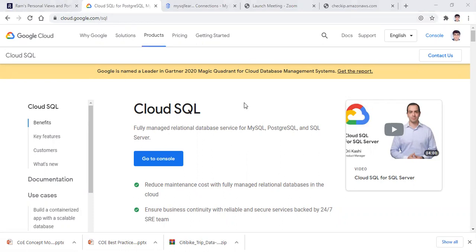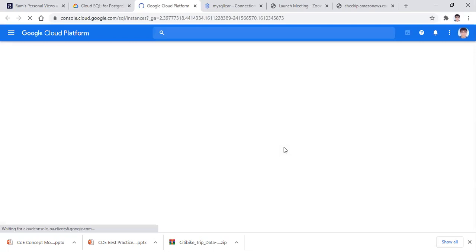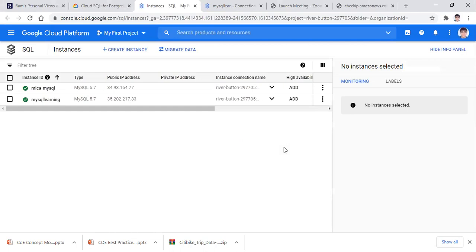So what you need to do is type cloud.google.com/sql. A similar screen will appear. Then go to the console. In my case, I already have two instances created. What you need to do is create an instance. For you, it might be empty.